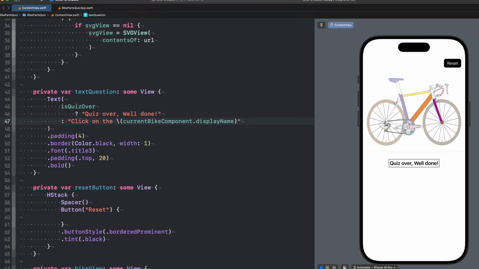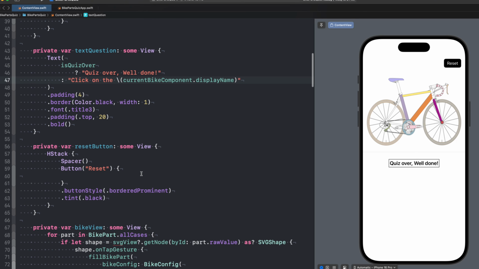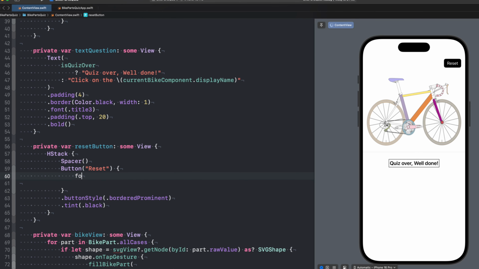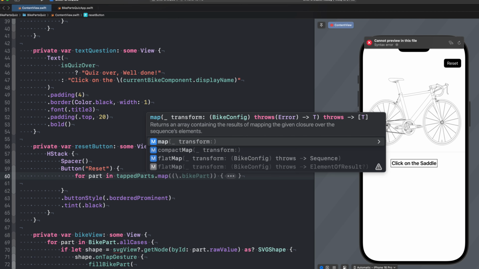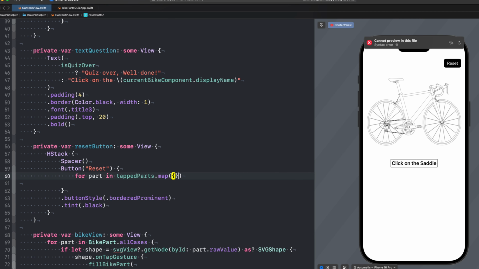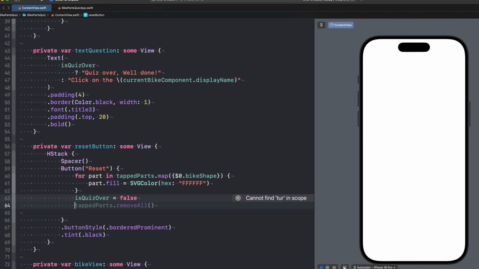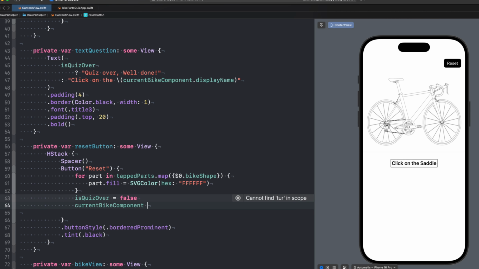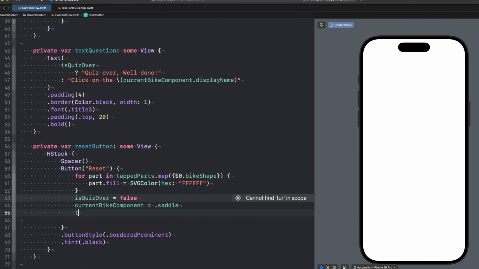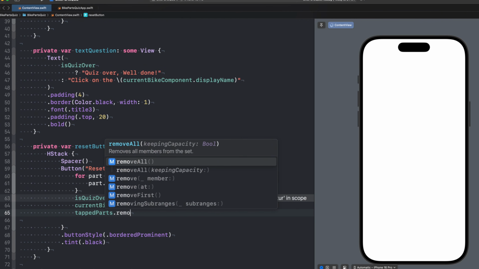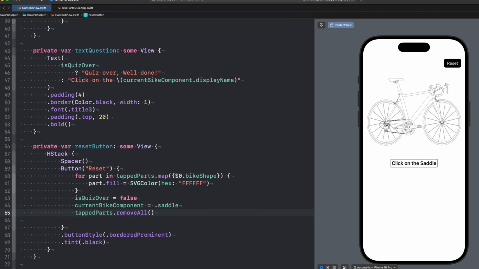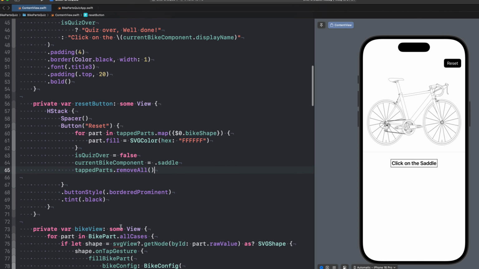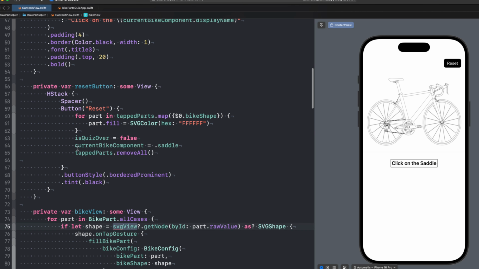Now one thing left to do is to implement that reset button that we first implemented in our UI, so we can let the user start fresh once everything is completed. We just need to take a few simple steps to fully reset the quiz. Loop through all tapped parts and reset their color back to white just like at the start. Set is quiz over back to false so the app knows the quiz should run again. Reset current bike component to saddle so the first question is always consistent. And last but not least, clear out the tapped parts set to remove all previously selected parts. That's it, the quiz is now fully reset and ready to go again.